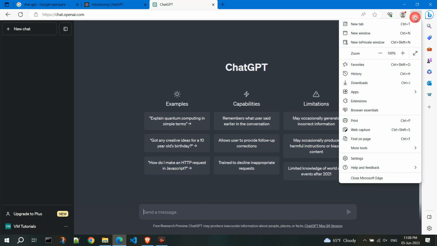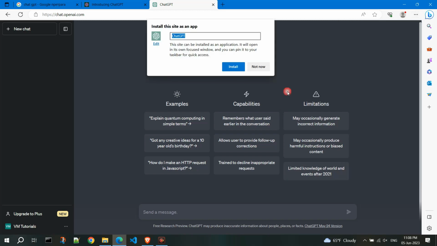Now all you need to do is to click on the three dots on the top right corner of the browser and find the option Apps. Click on Install this site as an app. You can change the name if you want. Click Install.